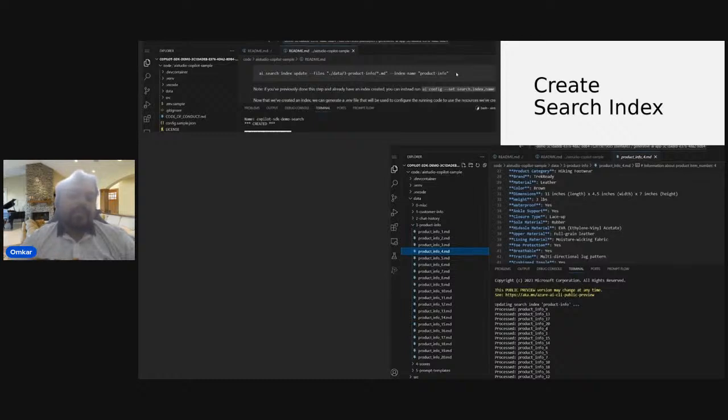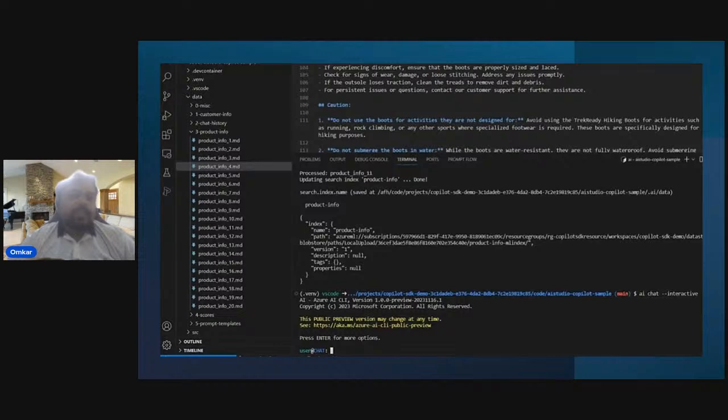Once you create the search index, it is going to process all the data files which you have provided one by one. You can see this in the screenshot below, and once it is consumed, the search index would be created. After that, it will create a sample app for you. You run AI chat interactive.